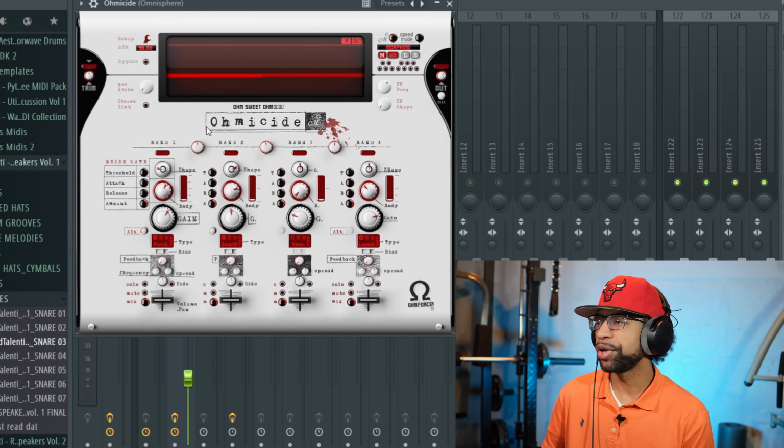The 6th free distortion plugin that I have for you guys today might possibly be the best free distortion plugin of all time. It's called Ohmicide. So when you open up Ohmicide, it is going to look like this. This used to be a paid distortion plugin, but it is now free.